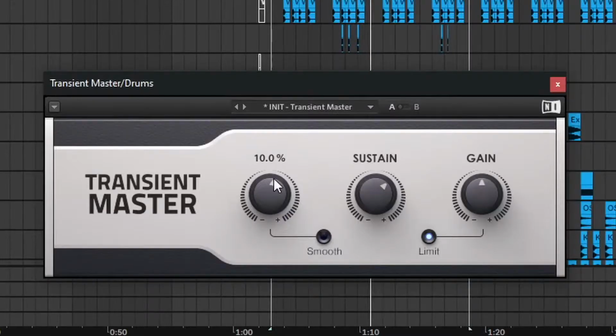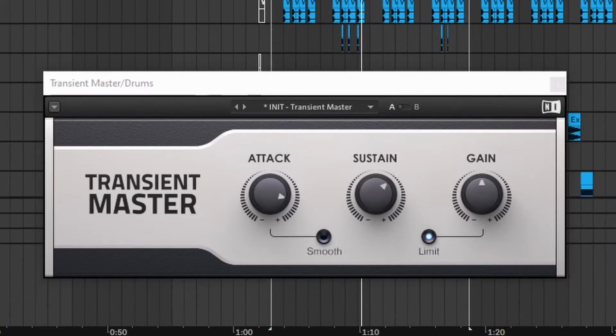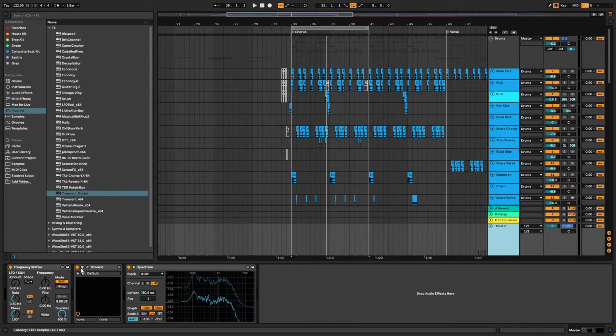Throw it on a drum bus and increase the attack to bring them more forward in the mix. Or lower the attack to push them back in the mix. Want to tighten up the drums? Easy, just lower the sustain and feel the drums tighten. If you have never used a Transient Shaper, I highly recommend you check out Transient Master by Native Instruments.